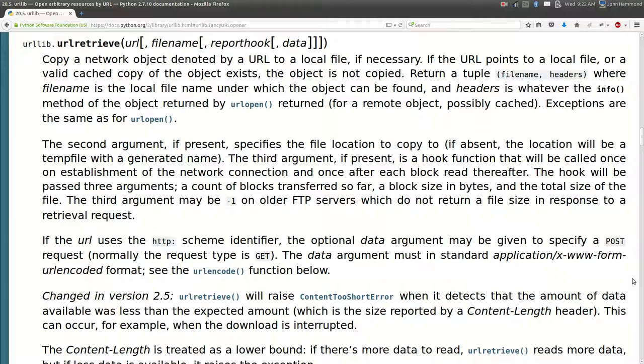We're still looking at the urllib module, and this time we're moving on to the urlretrieve function. This one's kind of cool because it allows us to download a file off the internet. It copies a network object denoted by a URL to a local file on our computer.